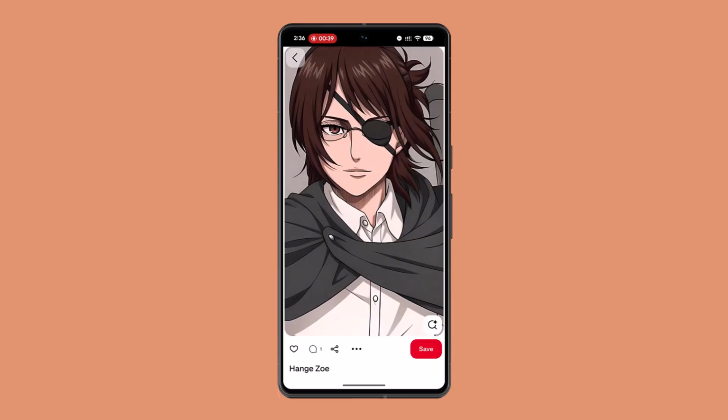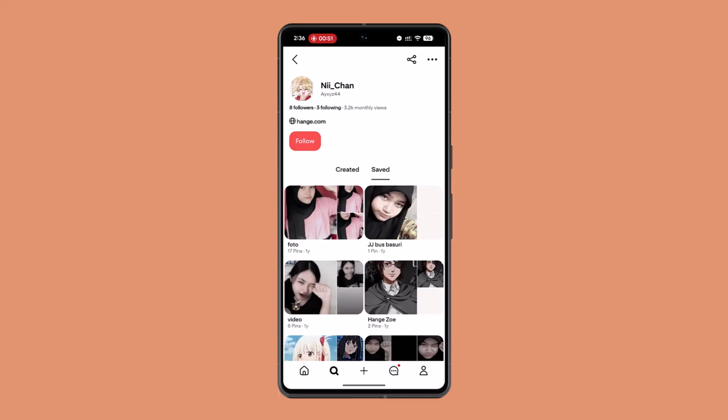Once you find the user, tap on the user and then click on the name of the user, which is usually located at the left-hand side corner of the screen. Click that, and this is going to take you to the user's feed page.